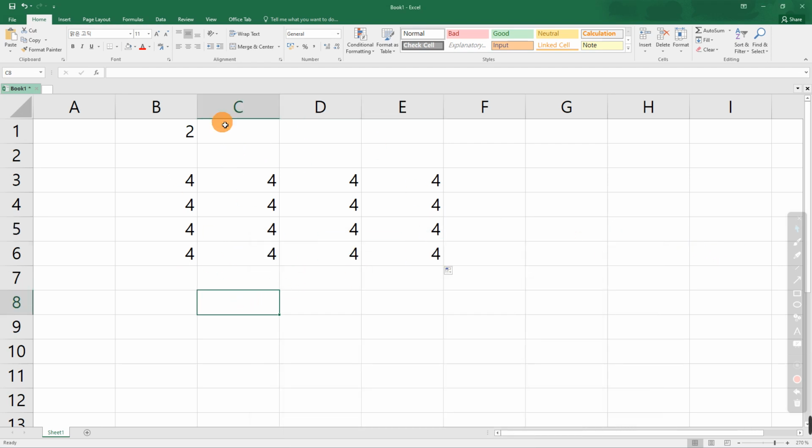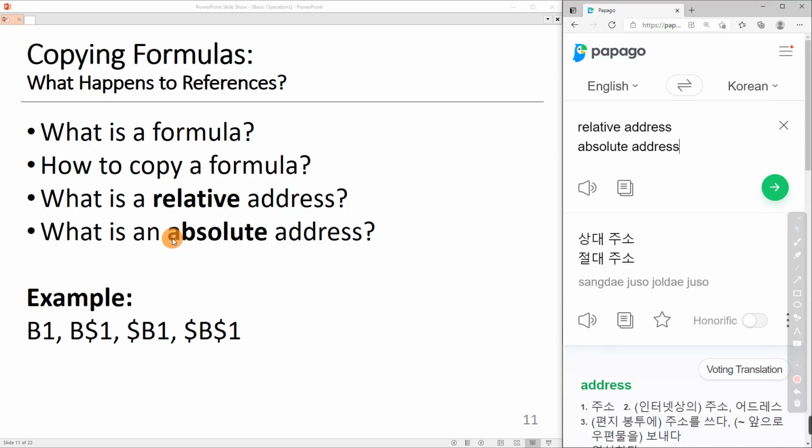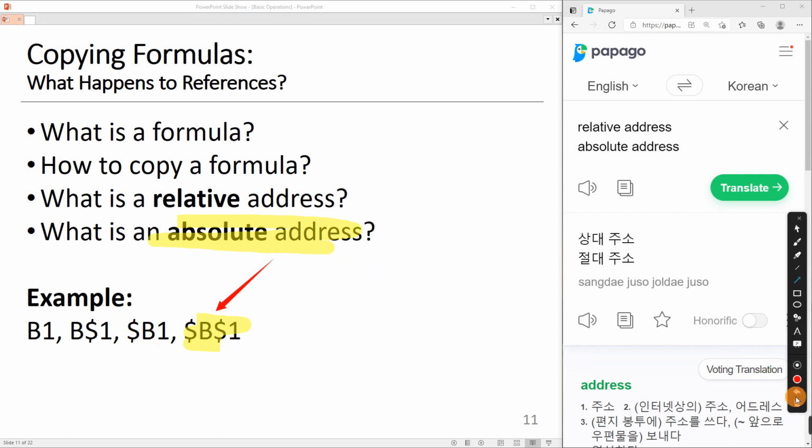Again, this is an absolute reference, okay, or absolute address. I will highlight it, absolute address, okay? So now let's try some of this. We can use a dollar sign just before the line number or before the column number. And let's copy this formula and see what happens. So what is the difference?